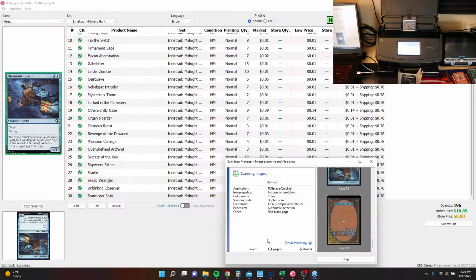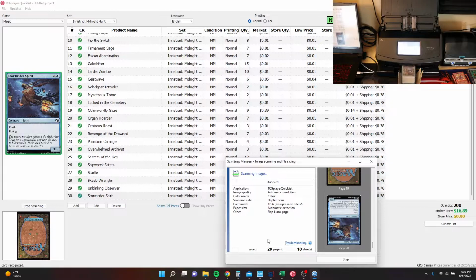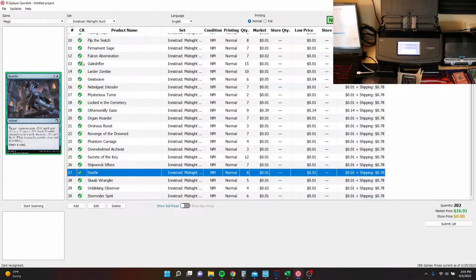The Quicklist software is great because it loads up all of the relevant information. You've got, this is the number, the card scanned, not the actual card number. The name, the set, condition, printing. Of course, this is the quantity that it scanned. Market price, store quantity is how many you have in your store. The low price of the card, this is the store price, and then the lowest listing.